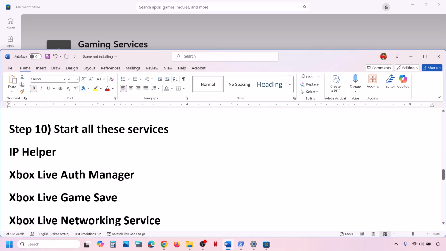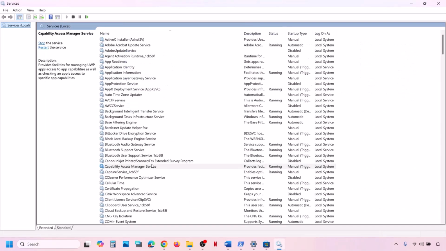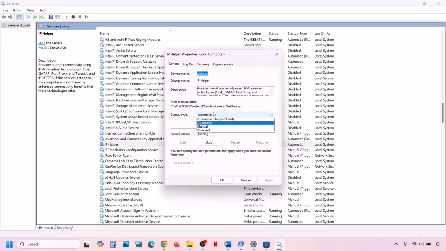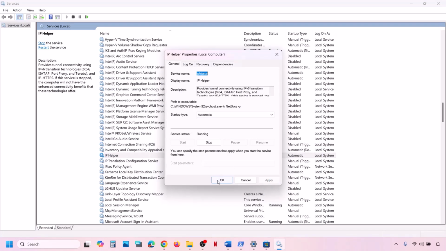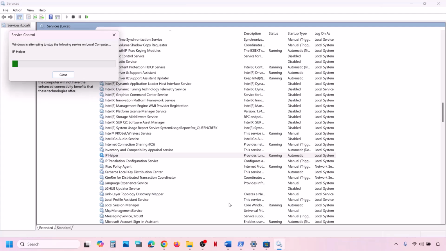For this, type in Services in the Windows search box and then click on Services. Now find IP Helper in the list, double-click on IP Helper, set this to Automatic, and click on Apply. Click on Start if highlighted and then click on OK. With this selected, right-click and then click on Restart or Start.